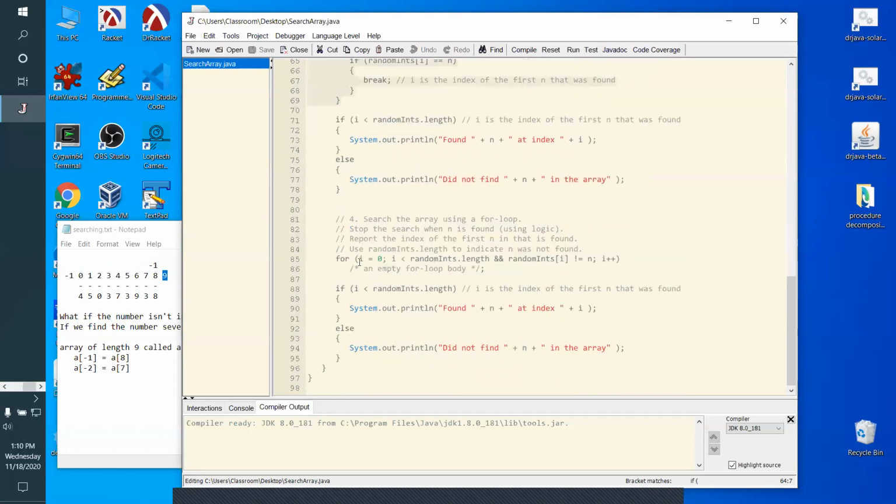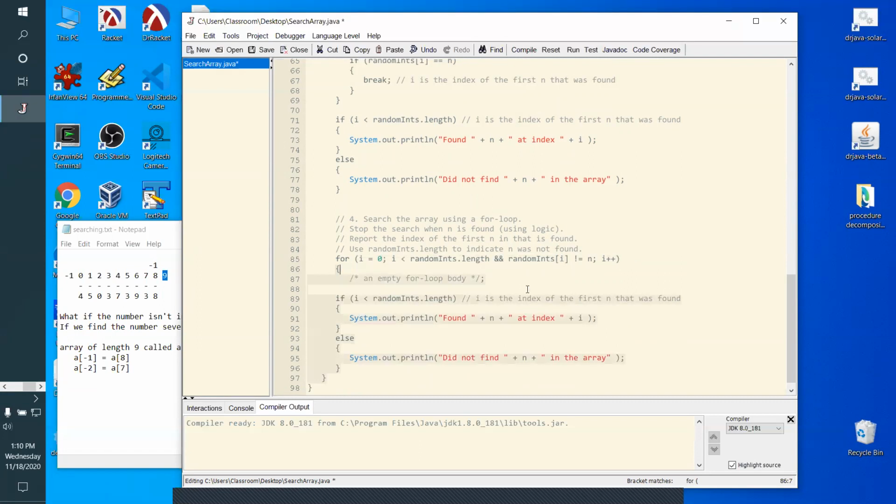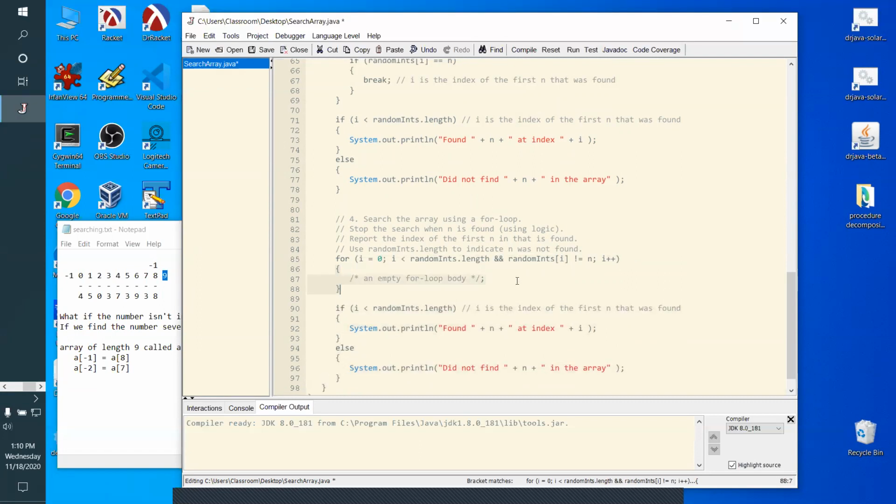If I wanted to, I could put a pair of braces here, but there would be nothing in the braces. There's just a semicolon. Okay? The only thing in the braces is the semicolon. We call that an empty for loop body. This is a quirky piece of code.